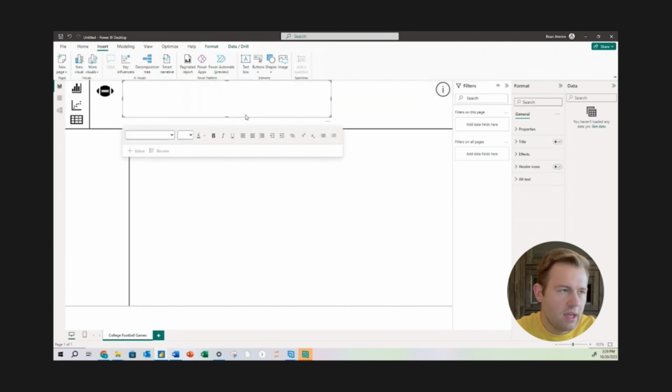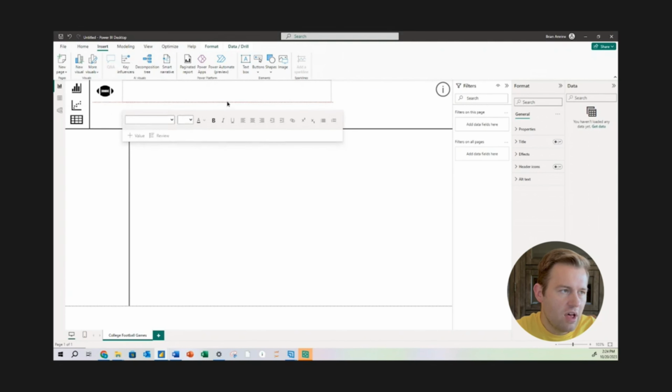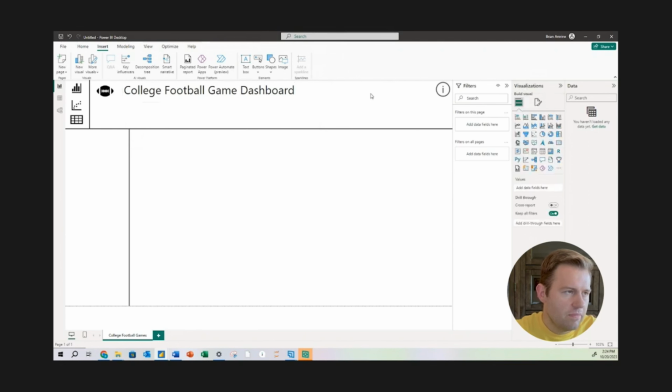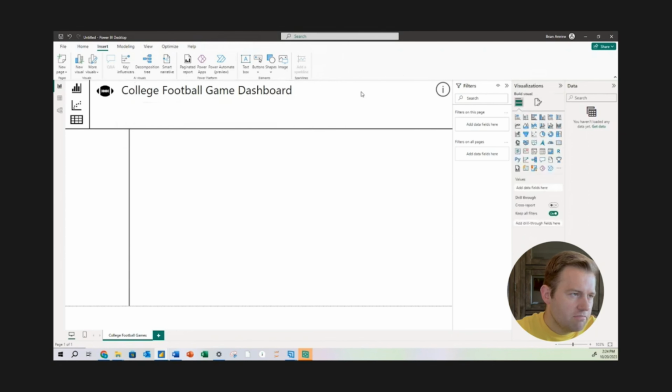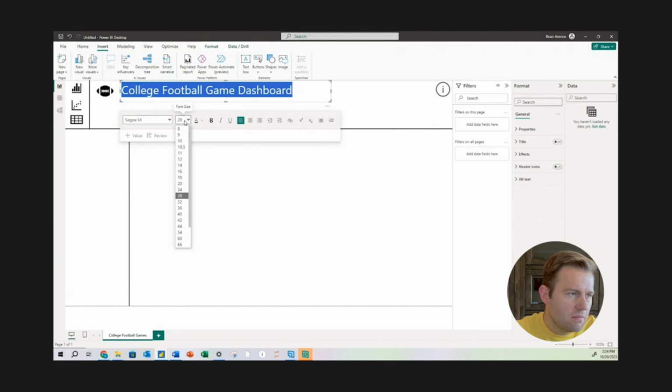I could do center aligned or left aligned. I'll do a left aligned title here. Choose maybe, let's see, 28 point font is probably good. I'm going to call this College Football Game Dashboard. There we go. All right, that looks pretty good. Let's see if we got the centering right. Yeah, I think that's all right for now. Maybe I'll make this a little bigger.